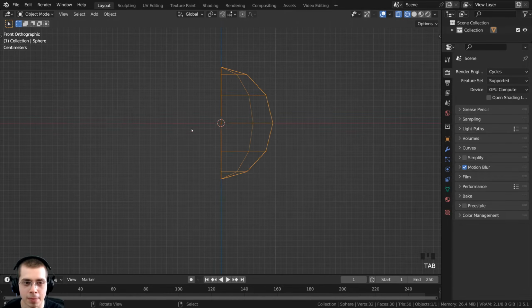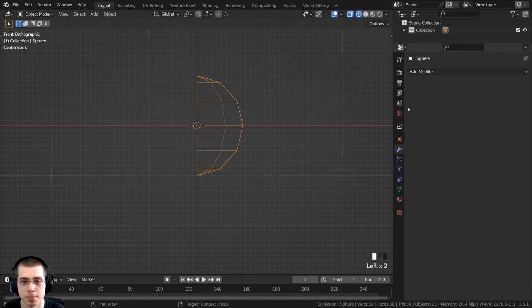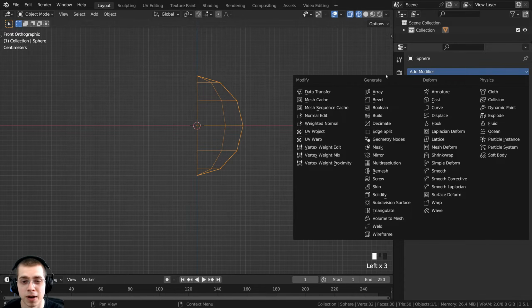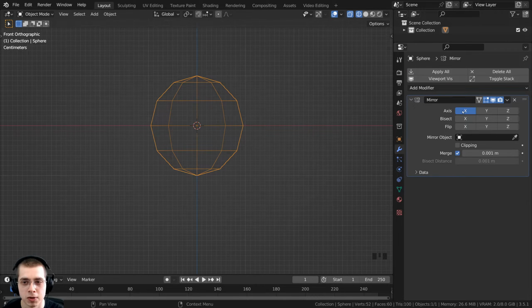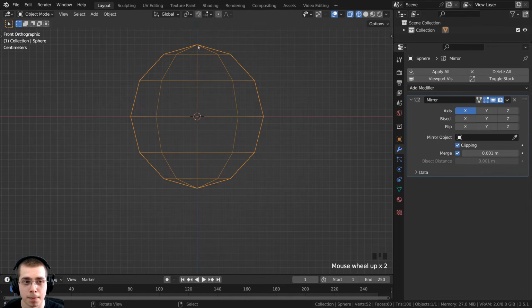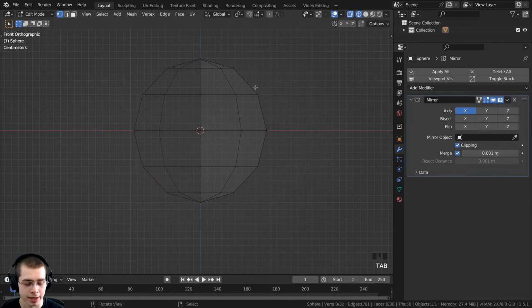I can now hit the Tab key to go back to object mode, and to add the modifier, I can click over here on the modifier properties. I can make this bigger, click on add modifier, and under generate, add the mirror modifier. Make sure you click on the X here so it mirrors over the X axis. I'm also going to click on the clipping button, and that way it's going to merge the very center vertices.